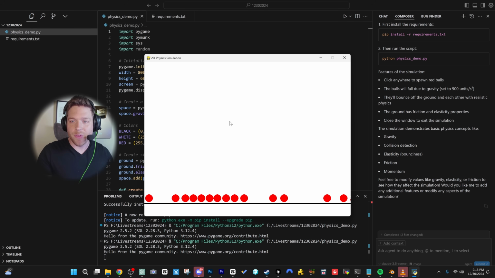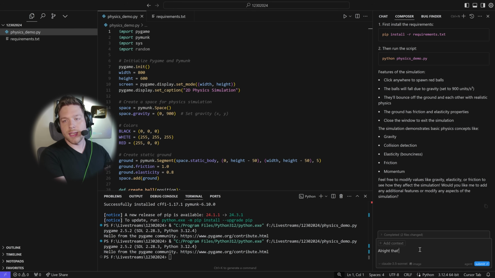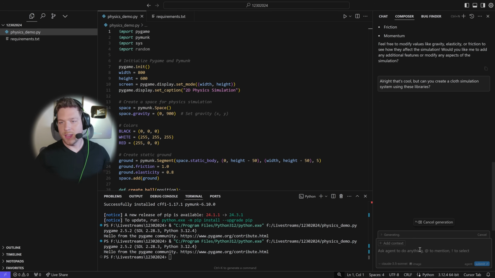So let's modify this. All right. That's cool, but can you create a cloth simulation system using these libraries? Let's see what it does.